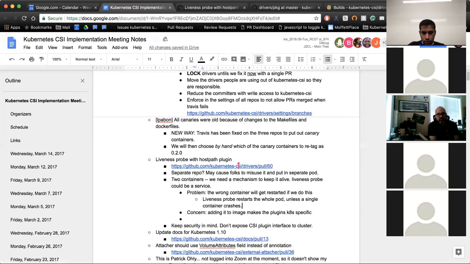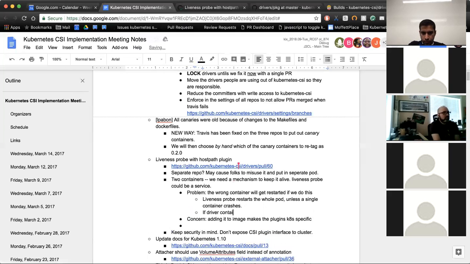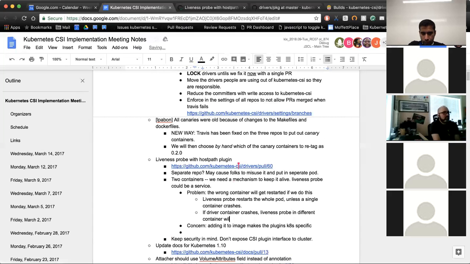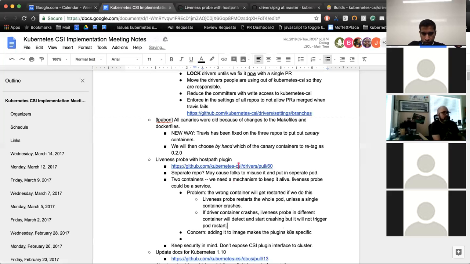Let's say you have a bundle in the pod with the four containers, right? So you have the registrar, you have a driver, liveness probe, and something else. So let's say the driver dies. It stops responding to that socket. So it keeps crashing or doing something strange. Right. Then liveness probe running in a different container will detect it and it will start crashing as well, but it will not trigger the whole pod restart. That's what we want. Yeah, agreed. Okay. I don't know too much about liveness probe to even make a comment, but okay.